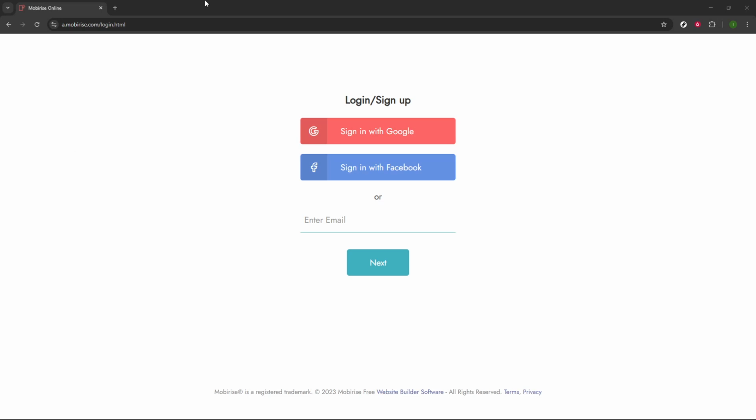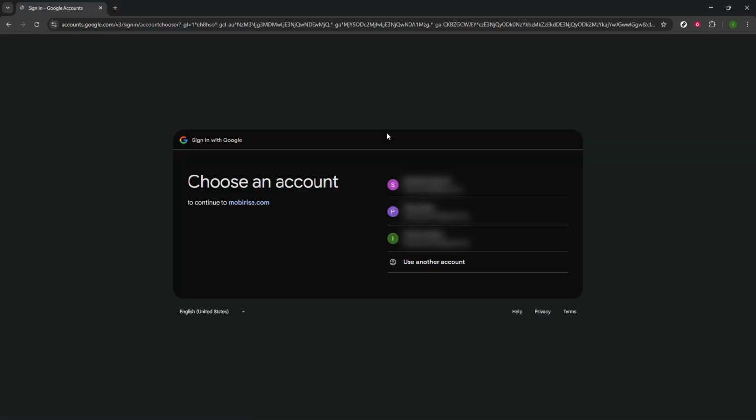In today's video, I'm going to teach you how to publish Mobirise. If you've built your site and you're ready to share it or save a copy, I'll walk you through the exact flow so you know what to click and what to expect.